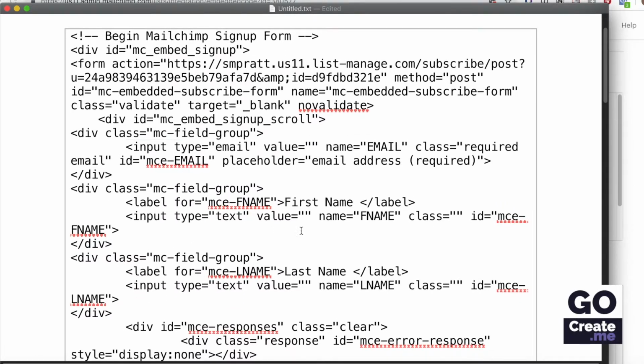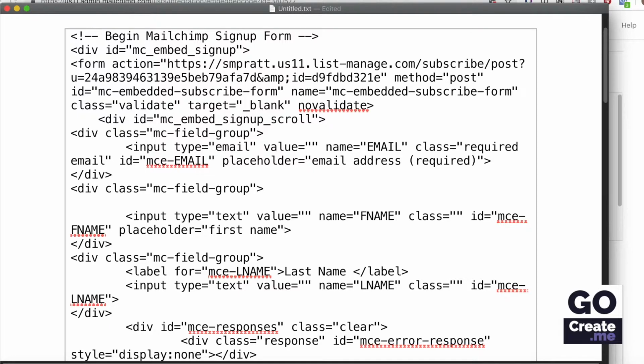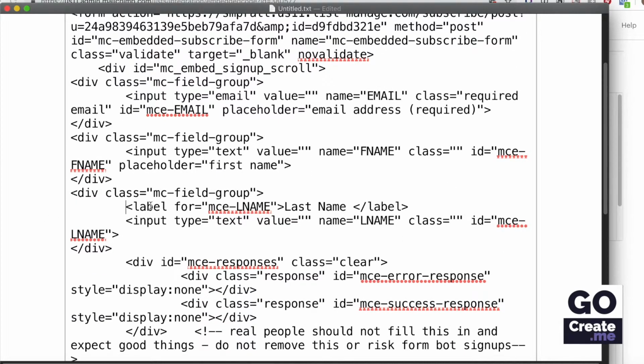Now the next field is my first name. Once again, I will get rid of that label by putting a placeholder in here, like so. I'm going to get rid of the empty line. I'm going to do the same thing with my last name.